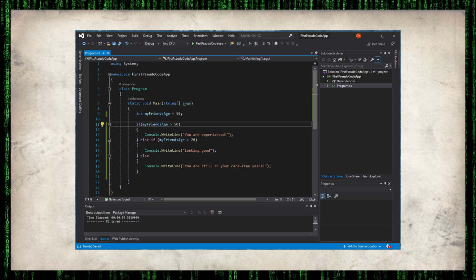So in our case, we only have one line in our first block, which is Console.WriteLine you are experienced, but you can have many lines in there. And if that if statement evaluated to true, it'll go in and execute all those lines inside that particular first if statement's true block. If it didn't evaluate to true but to false, then it moves on to the next if, and it sees, does that evaluate to true? If it does, then it goes in and it says looking good.